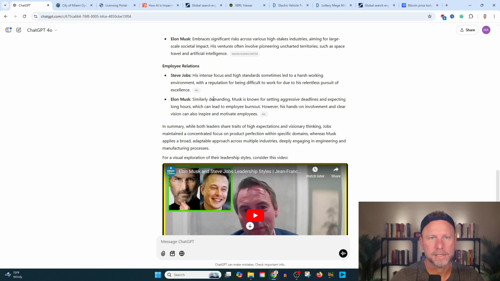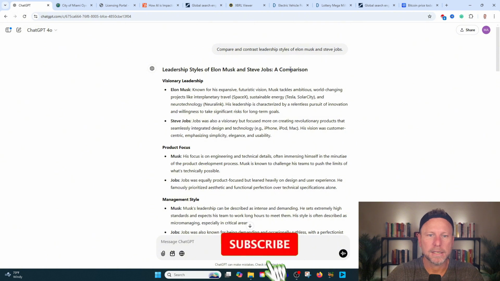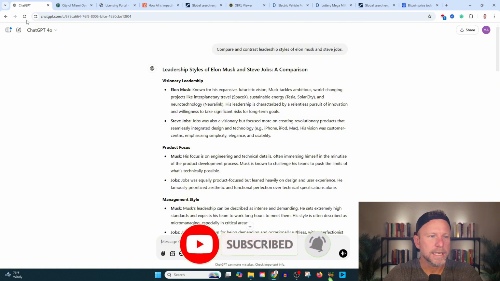Pretty cool. Okay, so that's another example. Compare and contrast leadership styles of Elon Musk and Steve Jobs. Let's look at diets here for a moment.